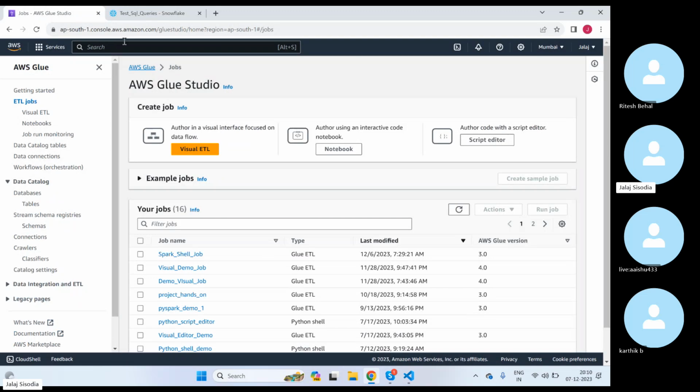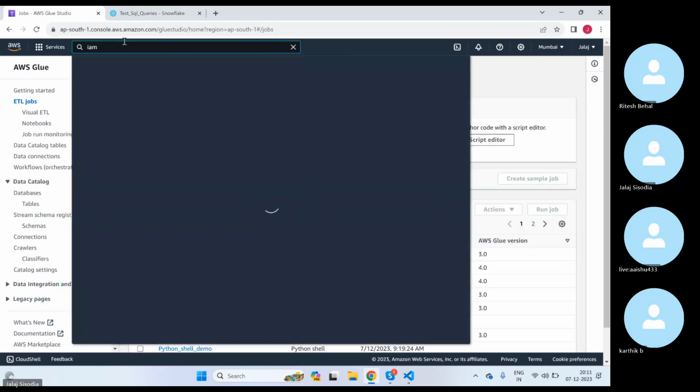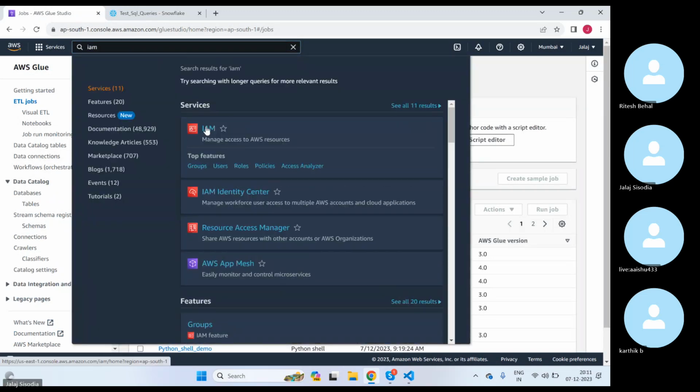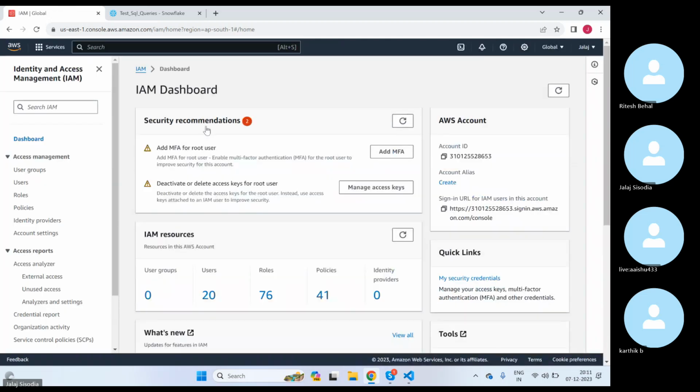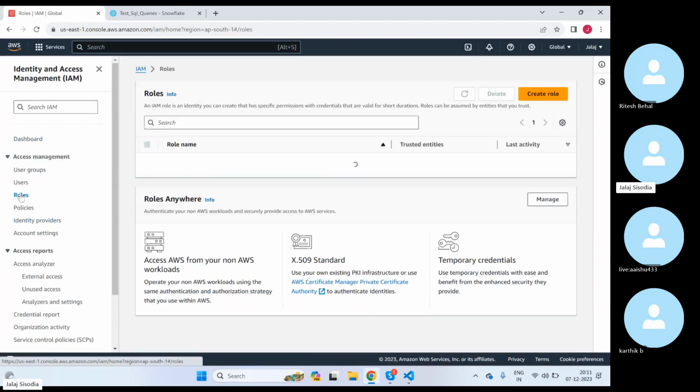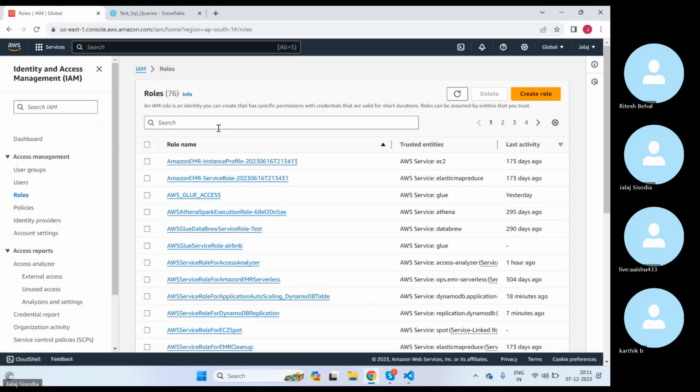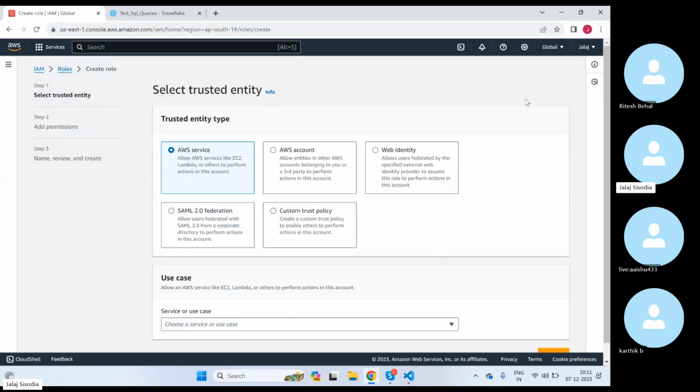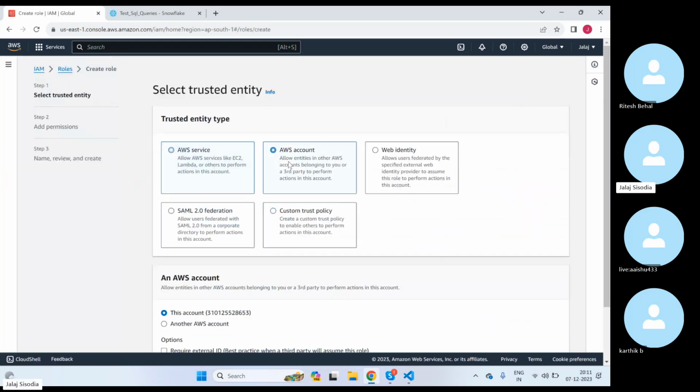Come to your IAM page. Go inside the roles. Click on create role. Choose AWS account, not AWS service.